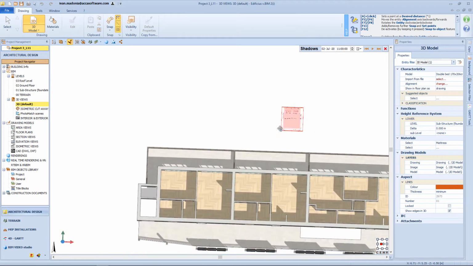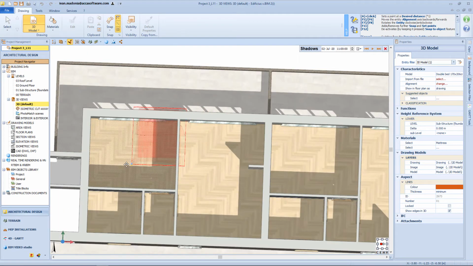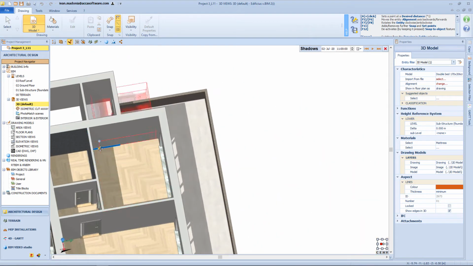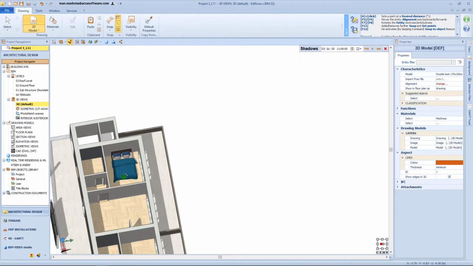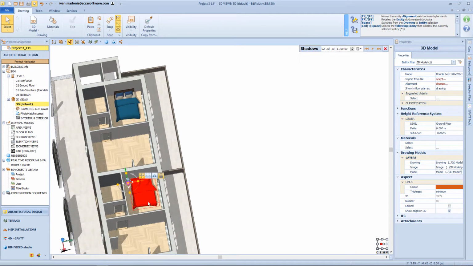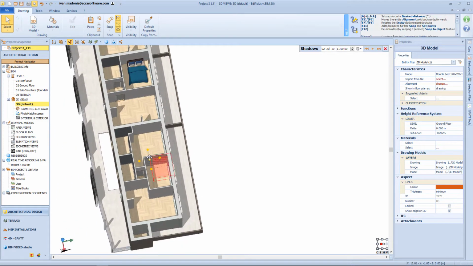Now my model is already anchored to the mouse cursor. I can always change the alignment with the F5 and F6 function keys, and then I just have to click into my building wherever I want to insert this model. I will use the same object also for the other bedroom of this floor plan.